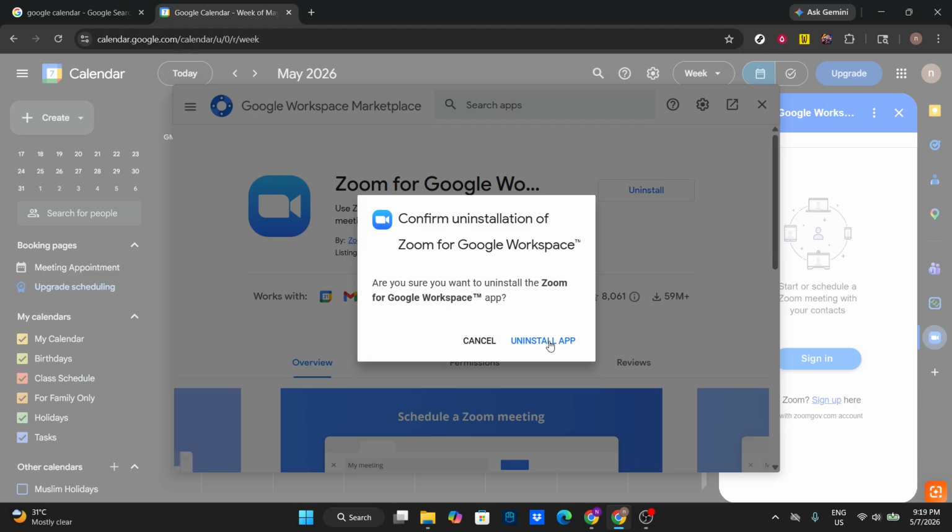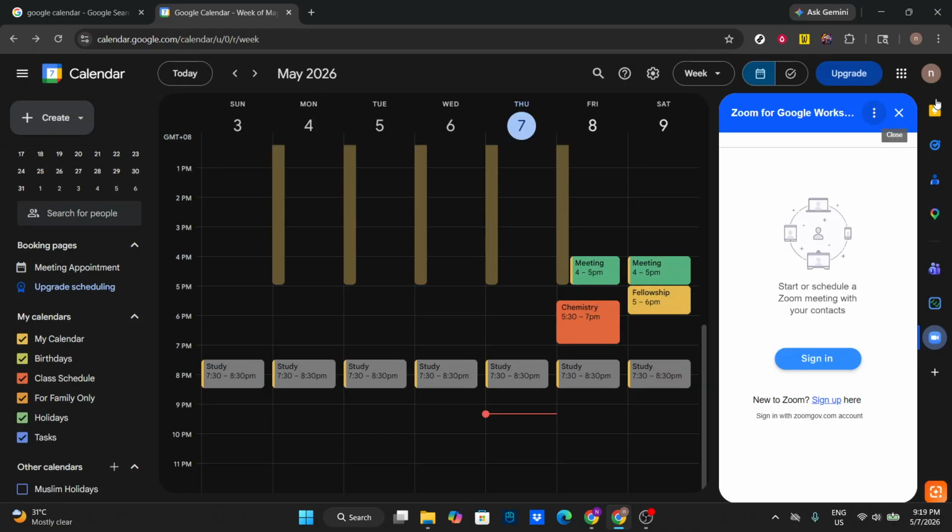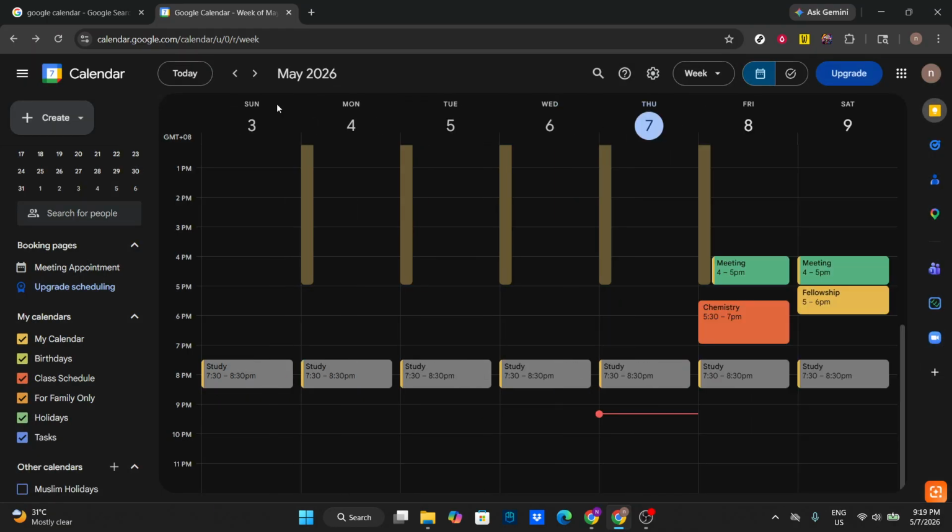Return to Google Calendar and refresh the page. The Zoom icon should now be gone from the right side panel. If it still appears, try another refresh. Occasionally, it takes a moment for the change to sync. If you're using a work or school account and the uninstall option wasn't available, your organization may manage this add-on, so you might need to contact your administrator.